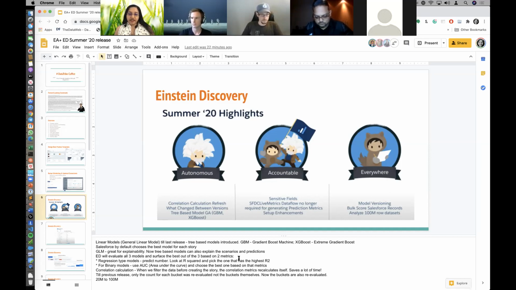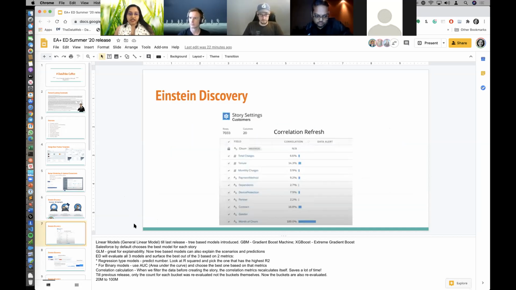Correlation calculations I've already explained. Then, in the previous release, we had an issue. I was working on Einstein Discovery and then realized I cannot do more than 20 million rows. Well, each of our data sets has more than 100 million rows, so 20 million rows doesn't cut it for us. So this release, it is 100 million rows. So at least I will be personally going back and doing more of Einstein Discovery now that I can actually leverage it.